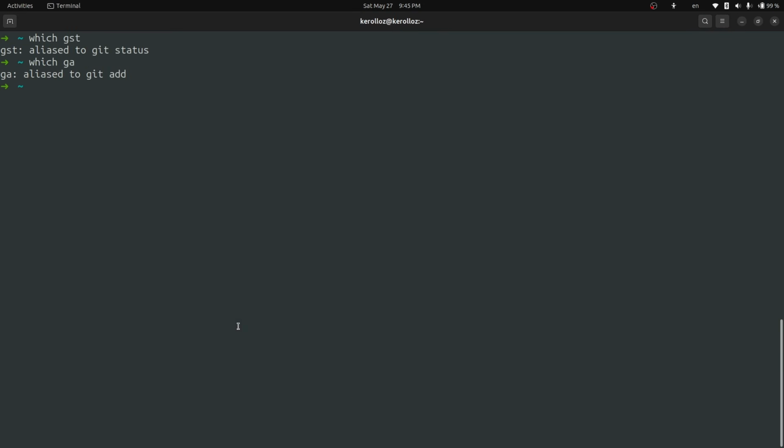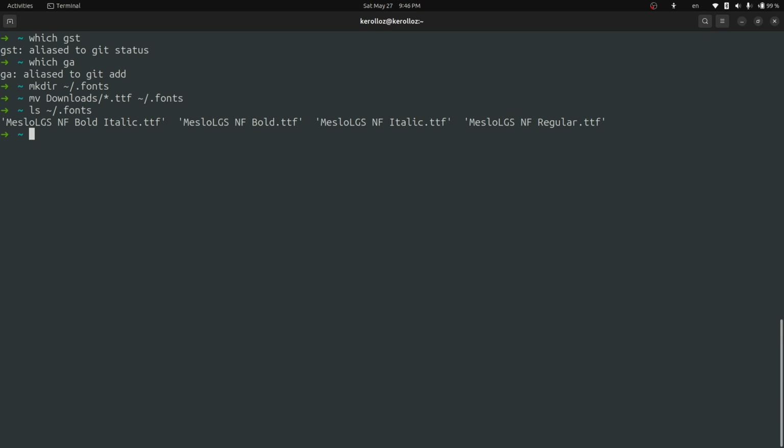In your terminal, create a .fonts folder under your home directory. Move the downloaded fonts into the .fonts directory. Great! Let's refresh the fonts cache by using the fc-cache command. Type in fc-cache -v -f and the directory .fonts.